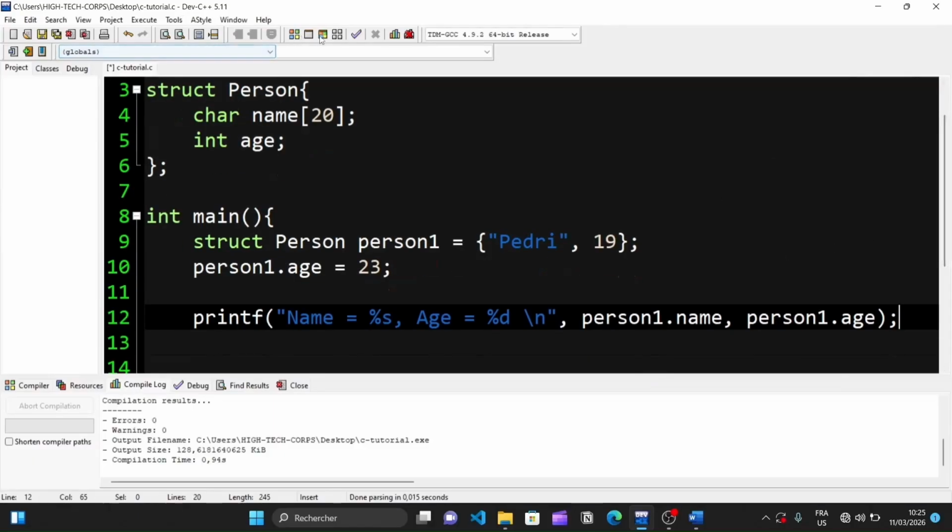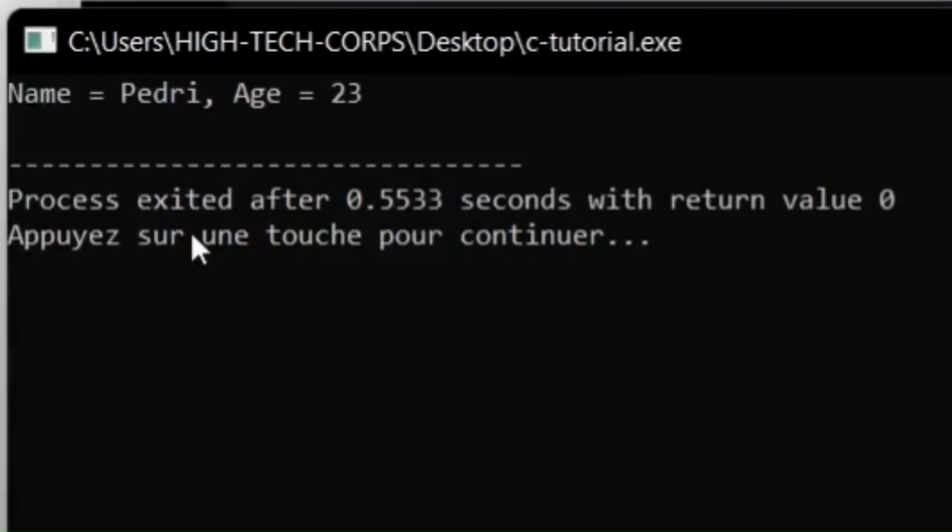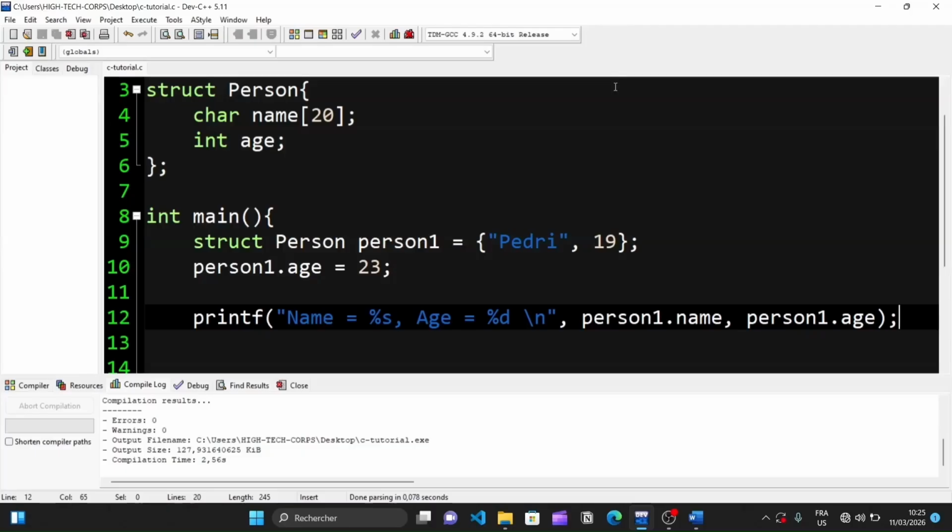Now let's run this program to see the result. So we see we have name equals Pedri and age equals 23 as expected. So that is how to use structs to create variables or more complex variables that enable us to store values of different data types which are related.